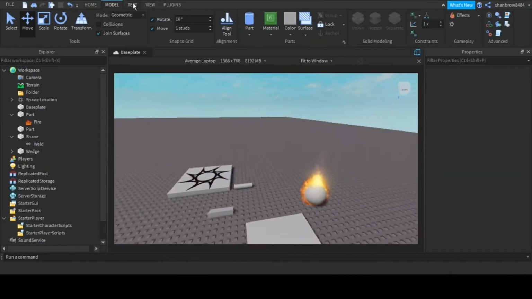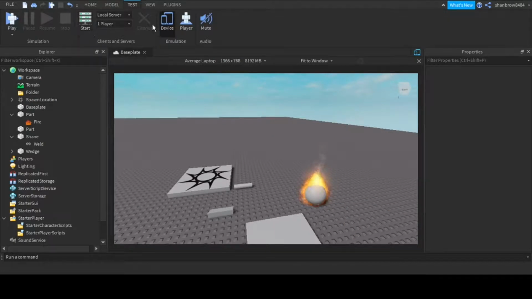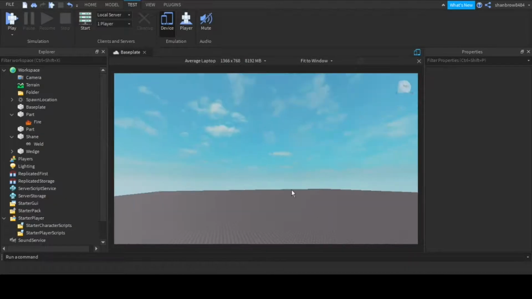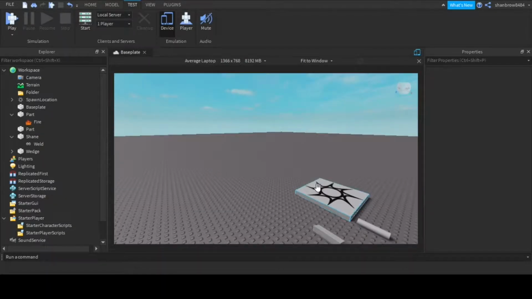And when we go to test, start, you don't really need this aside from play. A drop down would appear saying play here, or run. Run is for test, play is for playing at this exact location, play is for playing at the nearest spawn, or the spawn location, the main spawn location.